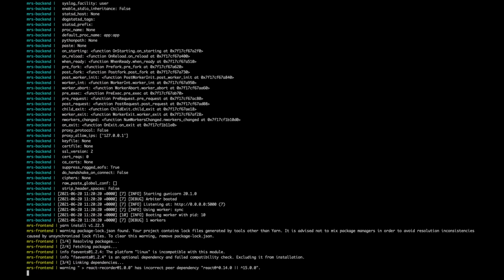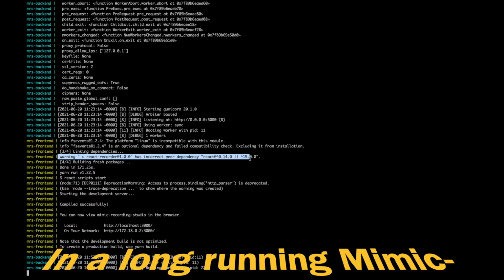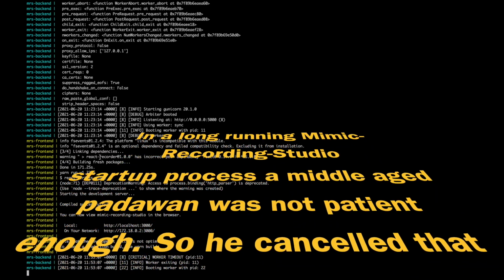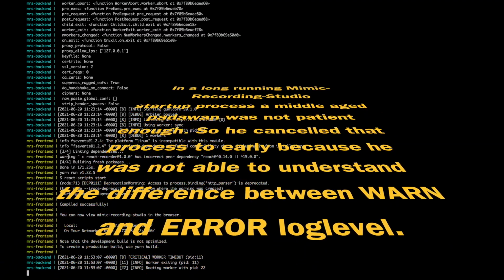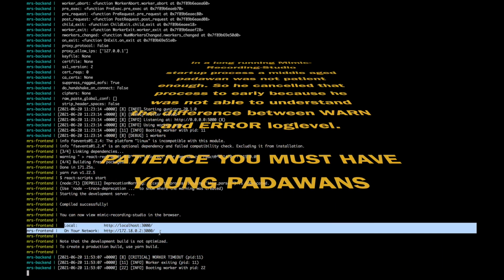What is the issue here? Why does this not work out? I have to correct myself, because I thought that this warning, which came up previously on the Docker Compose up command, is an error and Mimic Recording Studio will not continue starting. But as I have figured out, I just was not patient enough. The process was still running and I canceled it too early. Once you can see this message, your Mimic Recording Studio is up and running.